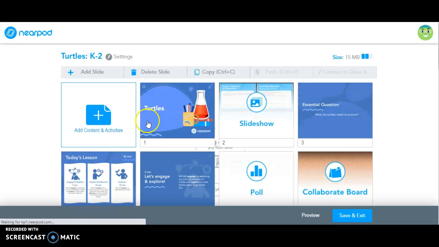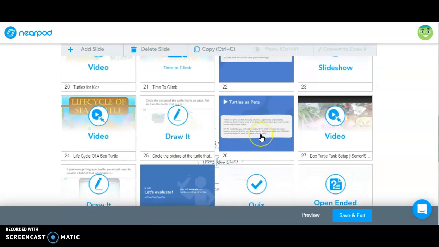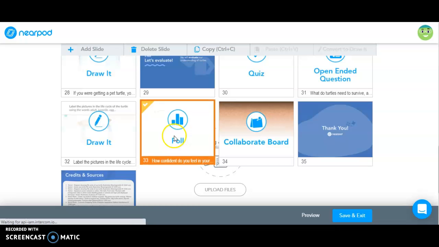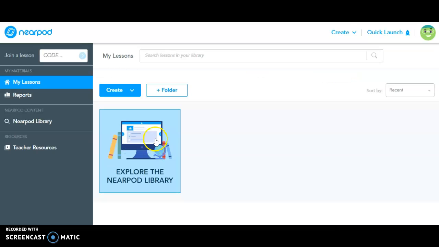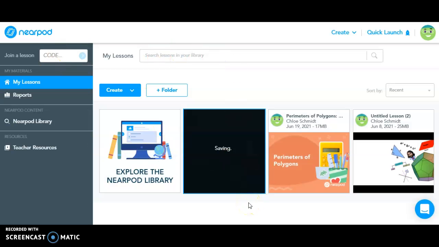And now in this presentation, I've made 3 edits, and to save it, you need to save it and exit, and it'll bring me back to my home screen. I'll wait for that to keep saving.